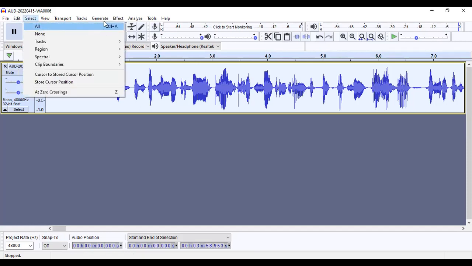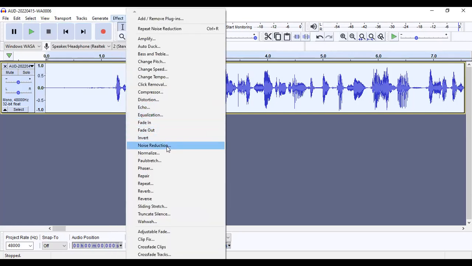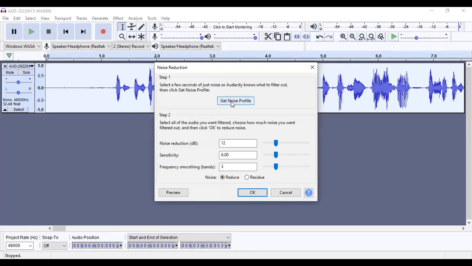Once you have selected all, go back to Effects where you went before, Noise Reduction, the same thing you did before. But this time, instead of clicking Get Noise Profile, can you see Reduce? So you put it on Reduce and pick OK. So you are going to reduce the noise. If you want, you can preview it before doing that.